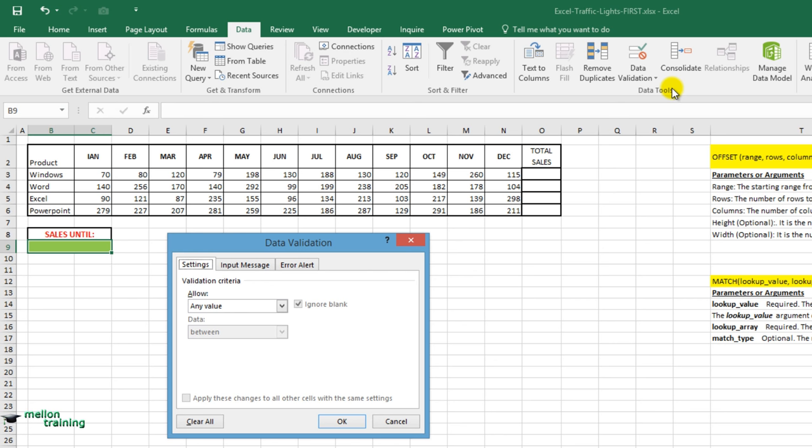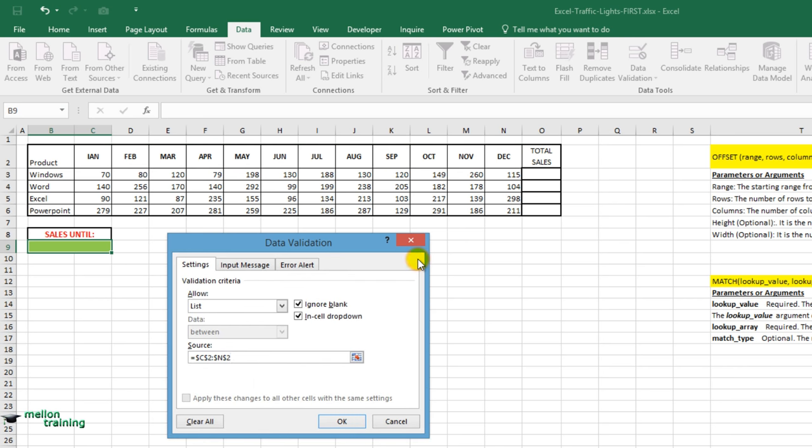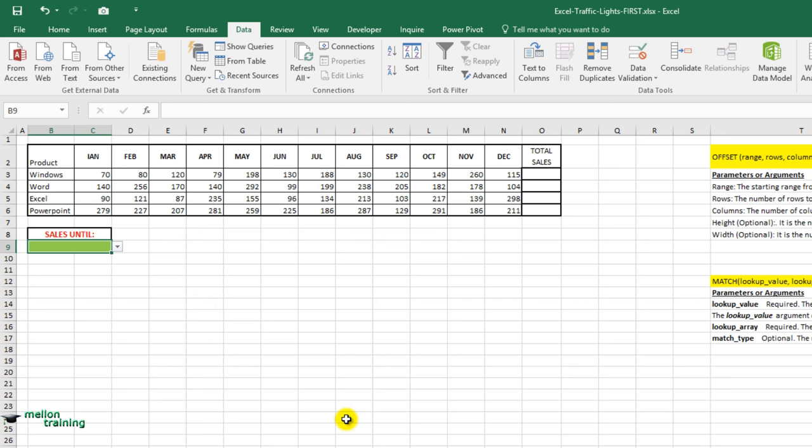From the Settings tab and the Allow option, press the down arrow and select List. We will create a list of months to choose from. The source will be the cells from C2 to N2. Press this button, select the cells, and again press the button. Great! Press OK, and we now have a list of months. You can try it if you want.